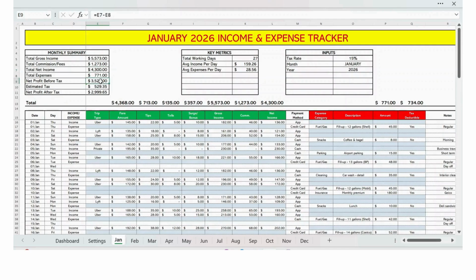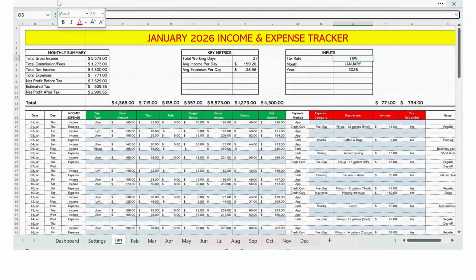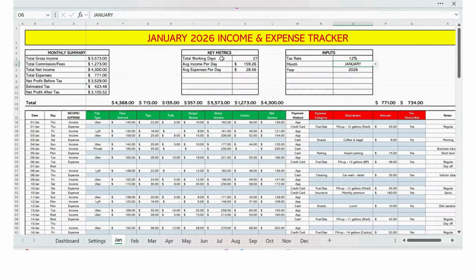But I want to zoom in on the input section on the right. See cell O5, the tax rate? I've set this to 15% as an estimate. But let's say your accountant tells you your effective rate is lower, maybe 12%. Watch what happens when I change this number from 15% to 12%. Look at cell E10, estimated tax. It changes instantly. And look at cell E11, net profit after tax. It goes up. This means you can model different tax scenarios and see exactly how much money you'll actually keep.